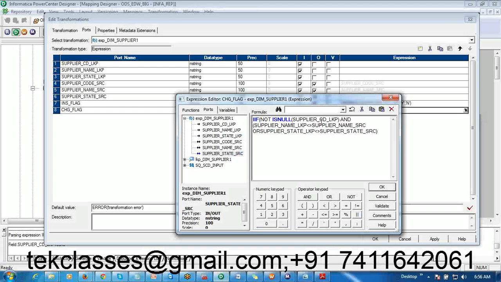If the record is existing and there is a change in any one of these attributes, then I'm going to set the flag as y, and otherwise n. So whenever the supplier code lookup is not null and the supplier name lookup or supplier state is different from source to target, then only I'm going to update the record, else no. There is no need of updating the record on the target table unless there is a change in the attributes from source to target. That is why I have kept this condition.